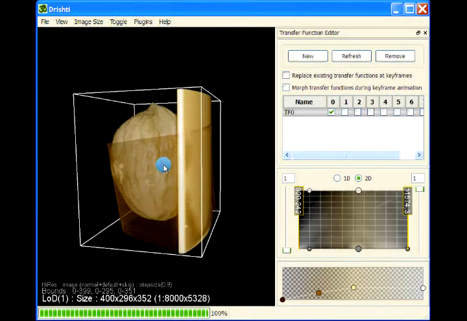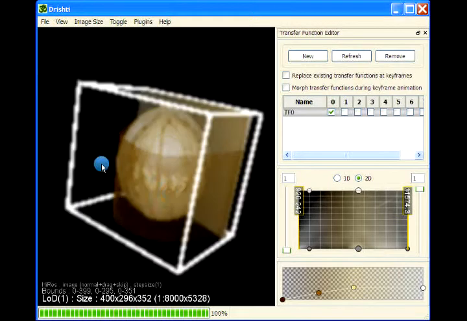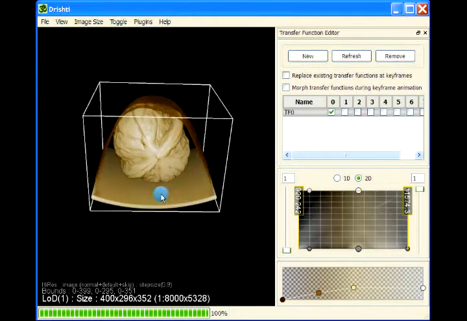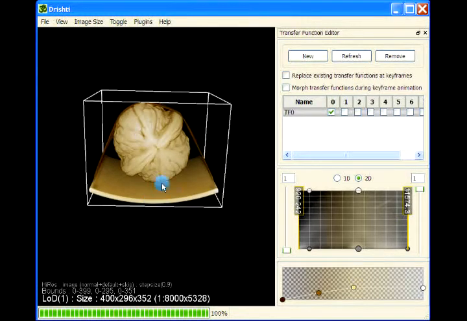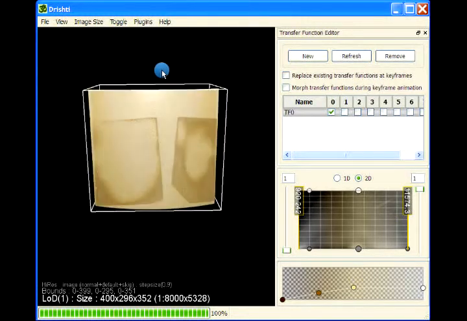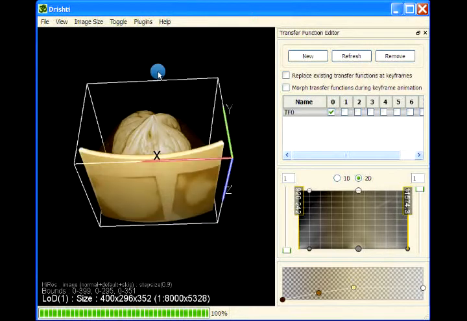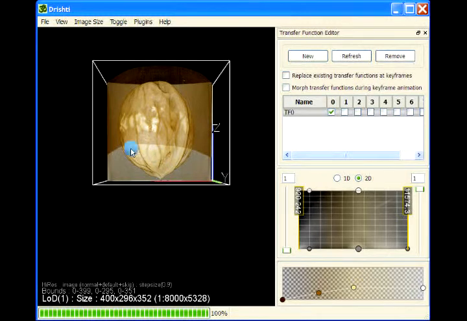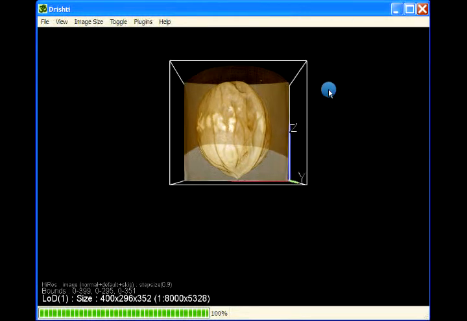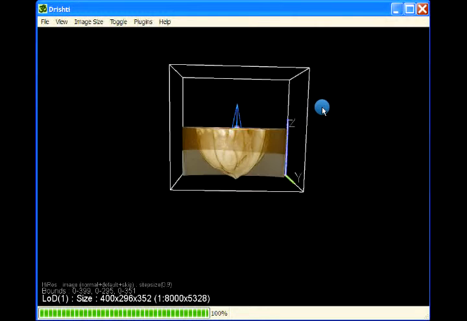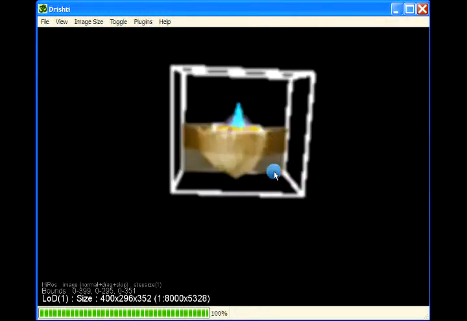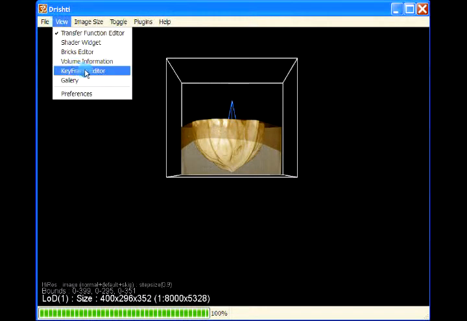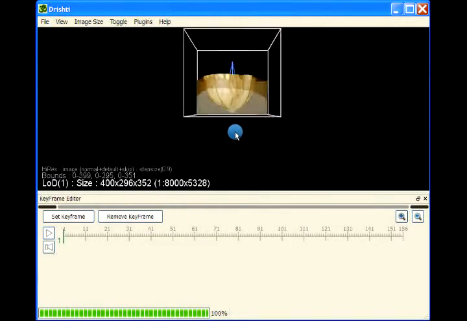So let's do that here. So this is my volume here. This is a walnut data set, and so this is z-axis. So let's put a clipping plane here. So clipping plane. Let me also add a keyframe editor.